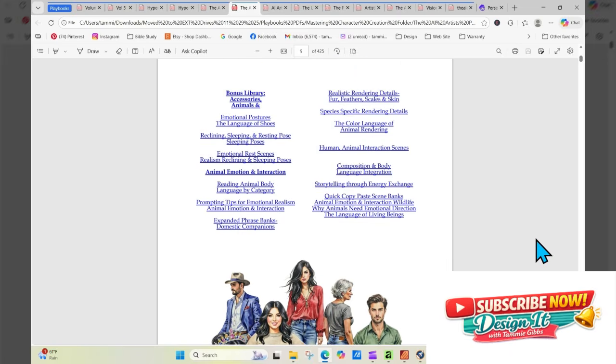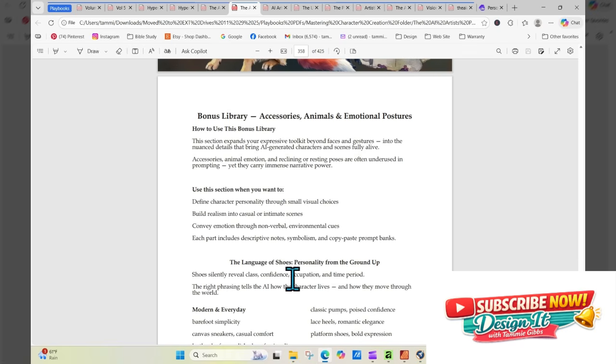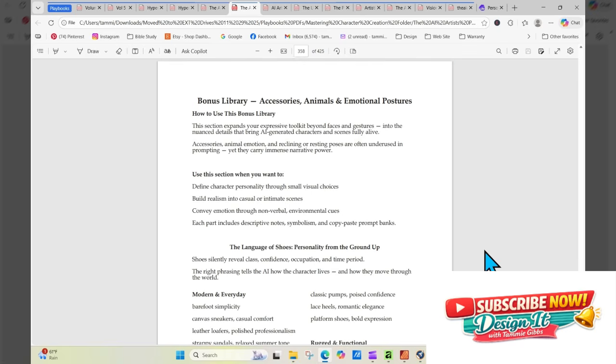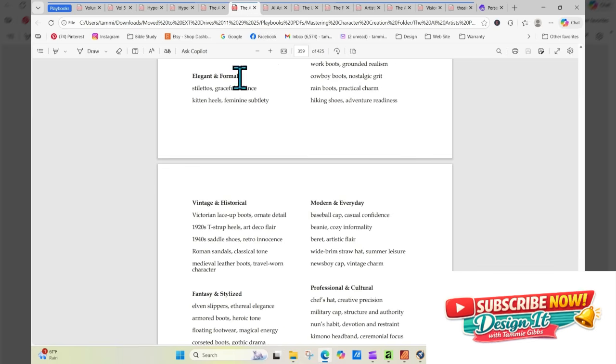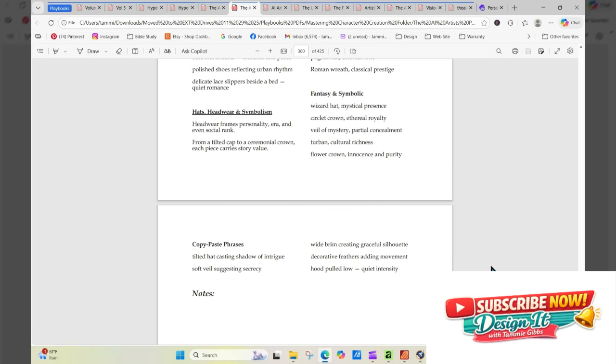Oh, here it is. Emotional. Okay, the language of shoes. That's not it. Let's go up. Okay, here we go. The language of shoes. There it is. So then this does give you shoes. So elegant, vintage, lace ups, fantasy, modern. It gives you all kinds of hats and shoes and that sort of thing. So anyway, it does give you sort of a little primer on that.